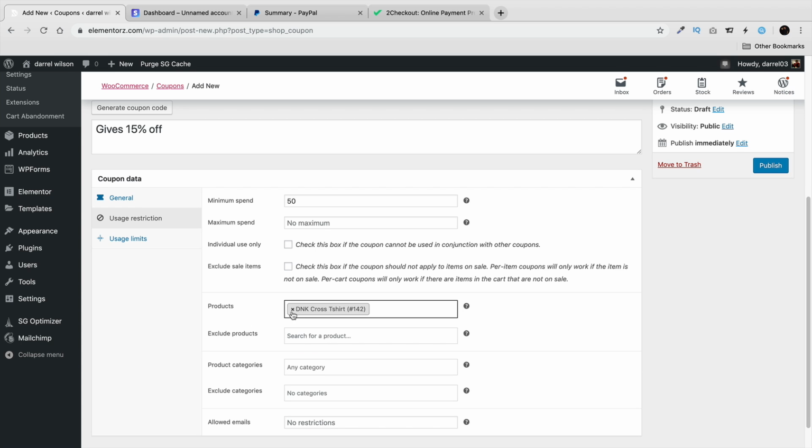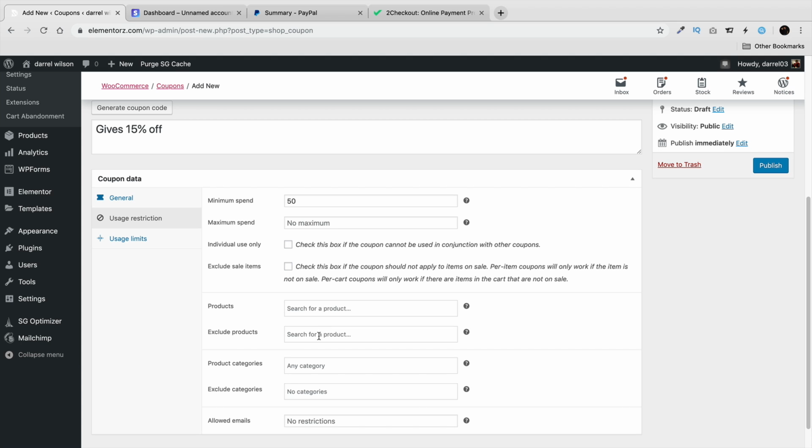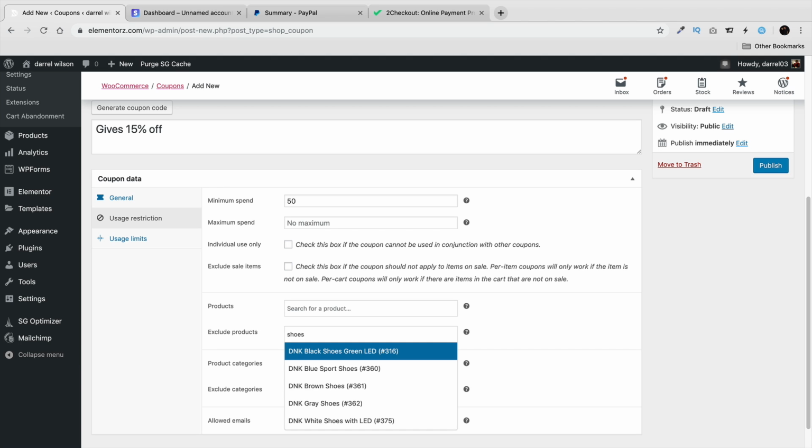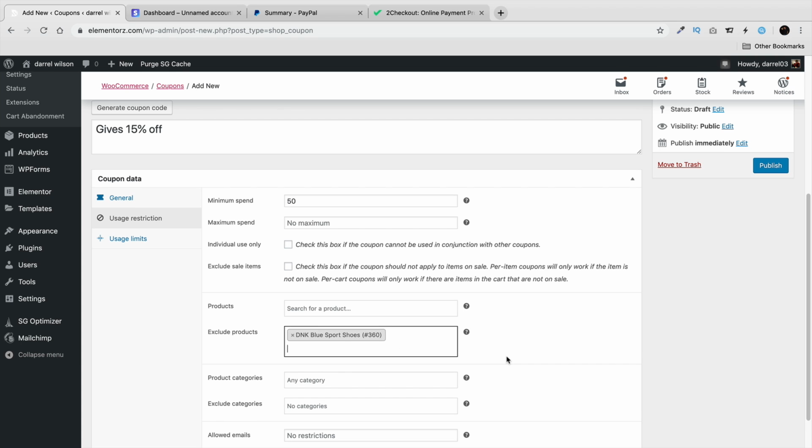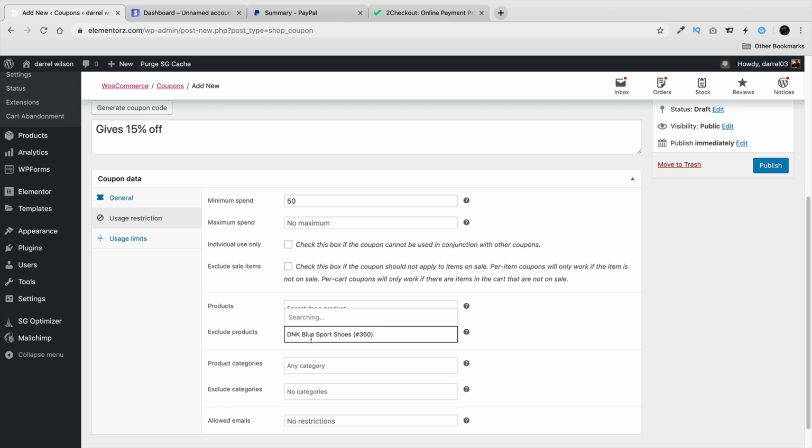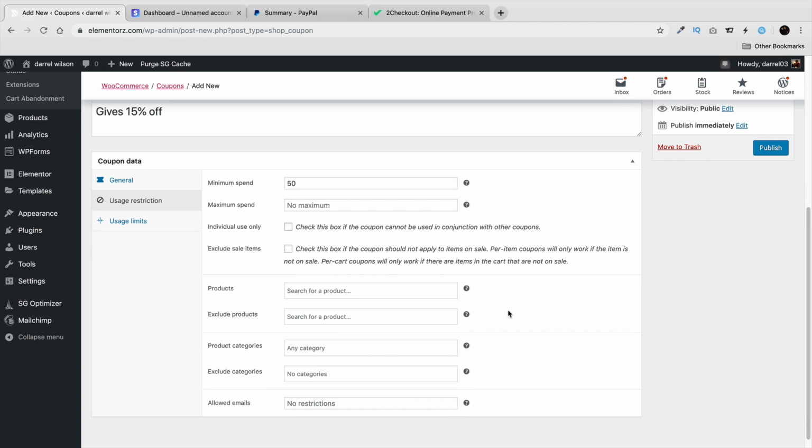Or you can say, this product is good for all of the products on my store except for the blue sports shoes, because those are brand new. I just got them and I don't want to discount them. So that'd be a reason why you would want to exclude certain products. And you can do the same exact thing with categories as well. So just like we did products, you can do the same thing with categories as well.